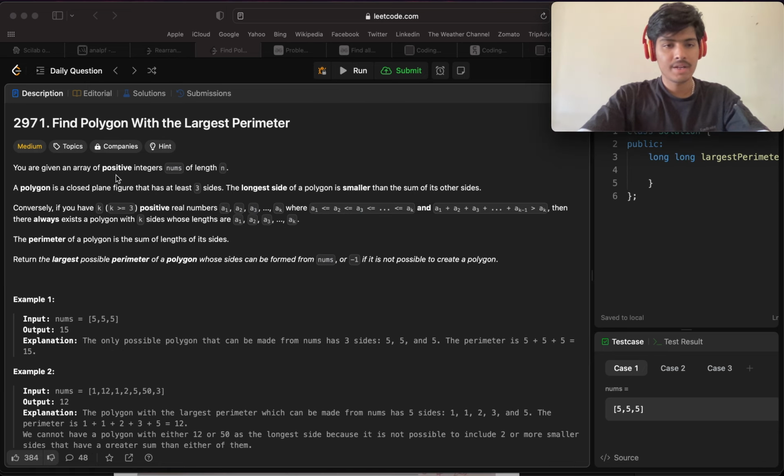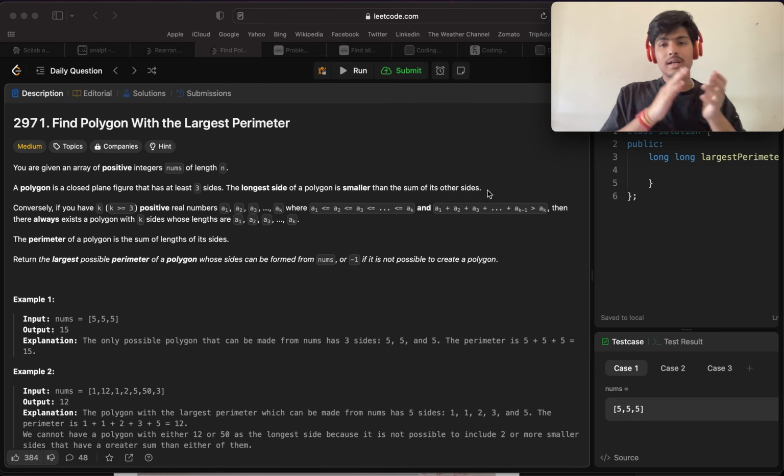You are given an array of positive integers nums of length n. A polygon is a closed plane figure that has at least three sides. Means if we want to make a polygon, the minimum number of sides is three. The longest side of the polygon is smaller than the sum of its other sides. It's a property of a polygon that the longest side of the polygon will be less than the sum of the other sides of the polygon.